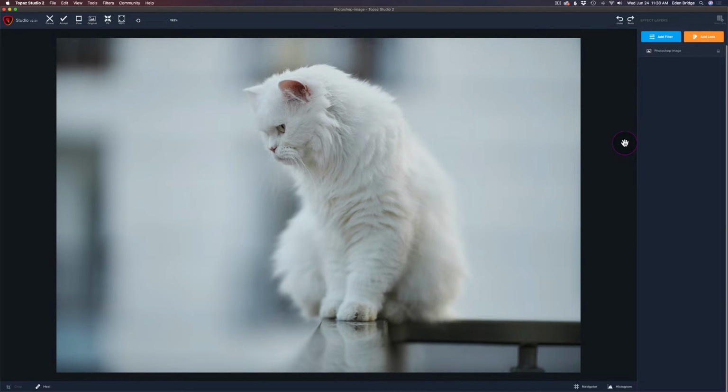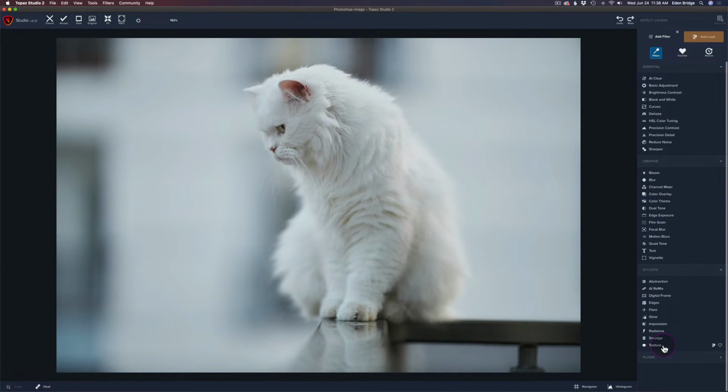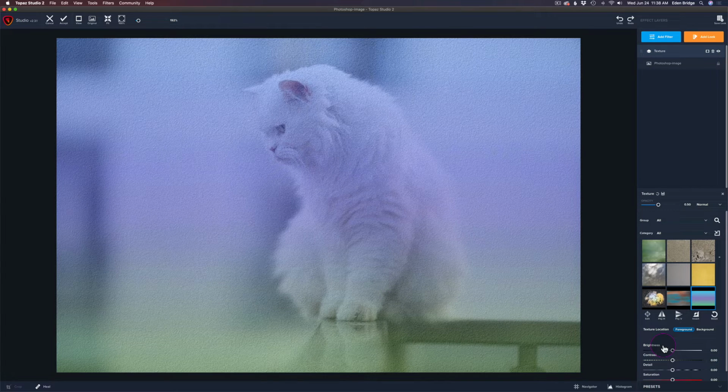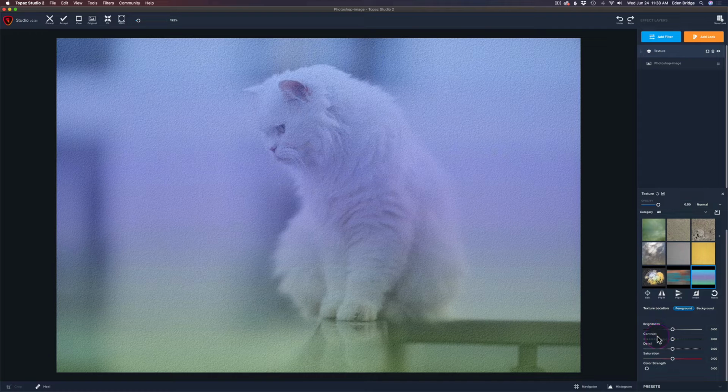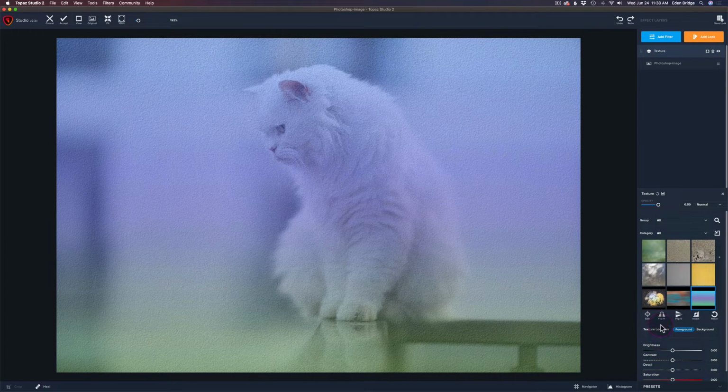I am inside of Topaz Studio 2, so I'm going to come to Add Filter, and let's go ahead and open up that wonderful texture filter. Now, I love this filter because you get all these different adjustments that you can make, like brightness, contrast, detail, saturation. You can add your own color and things like that. You can flip it vertically, horizontally, reposition it, invert it. Man, there's so many different things you can do. And then all your different textures live inside of here. But today I'm going to show you how to install your own textures inside of Topaz Studio 2.